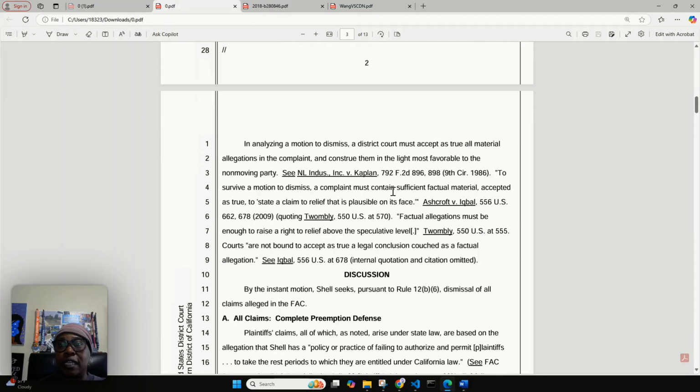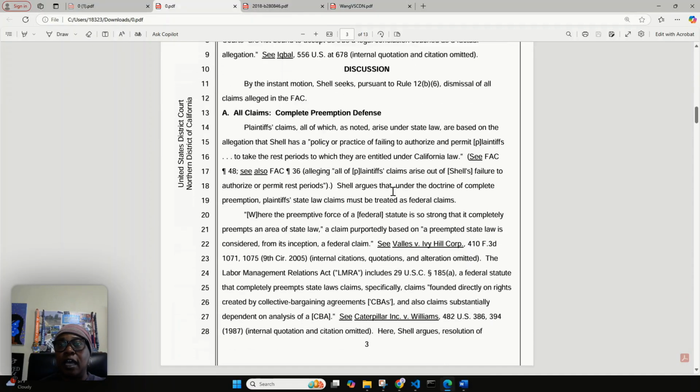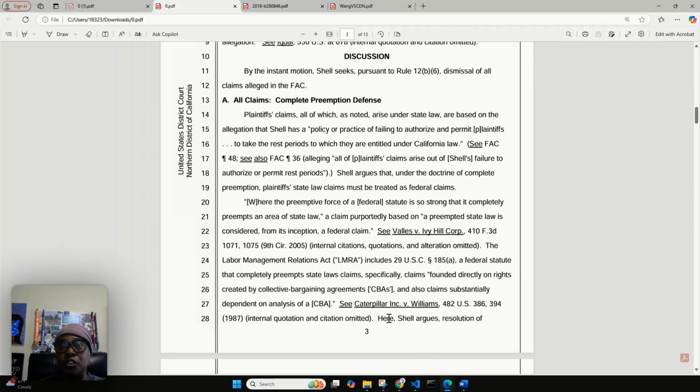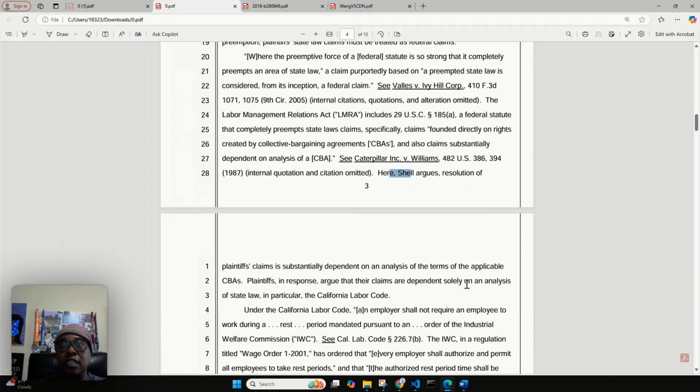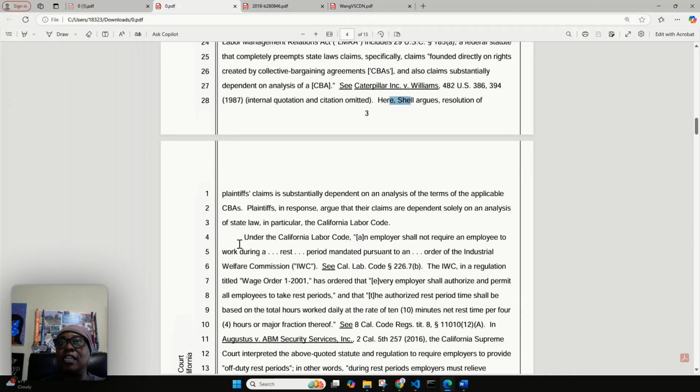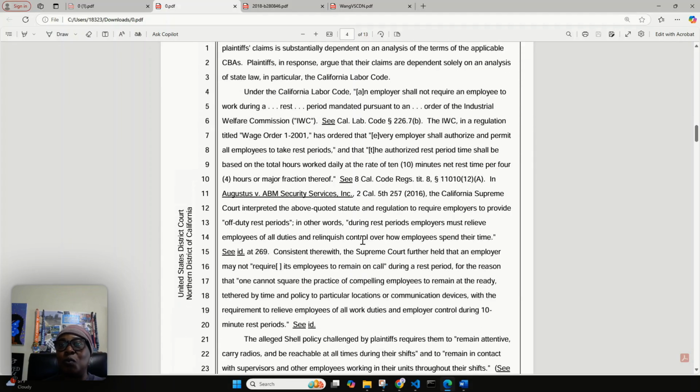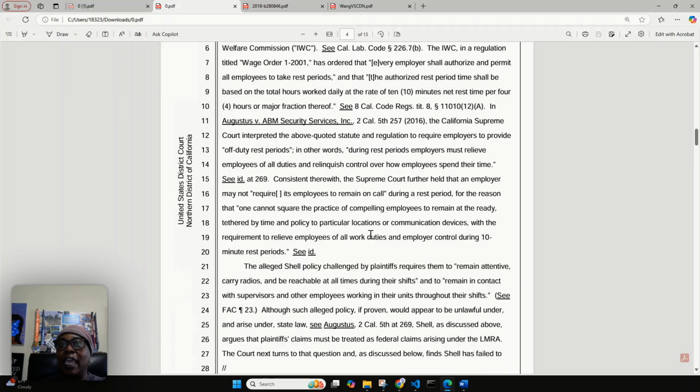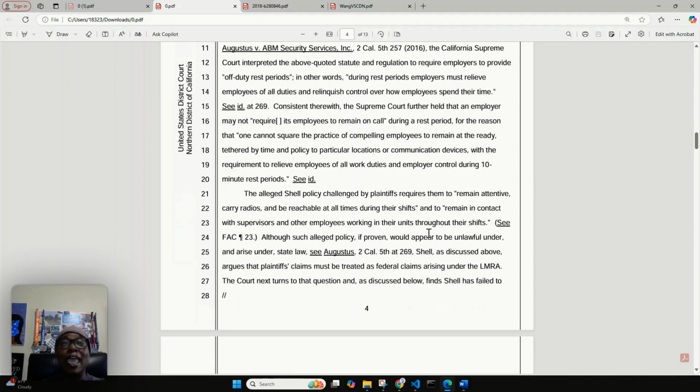And let me scroll down because I thought I saw it, where, and you see Shell, and you see it says CBAs. Here, Shell argues resolution of plaintiff's claims is substantially dependent on an analysis of the terms of the applicable CBAs, which is what they were saying. And basically, they weren't getting the breaks they were supposed to, and they didn't get paid overtime.